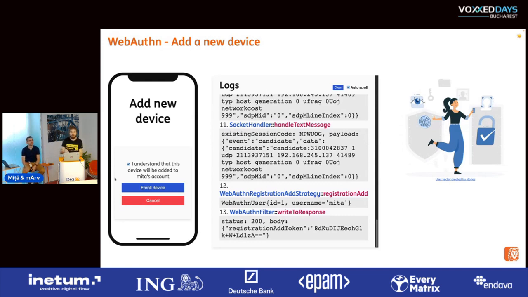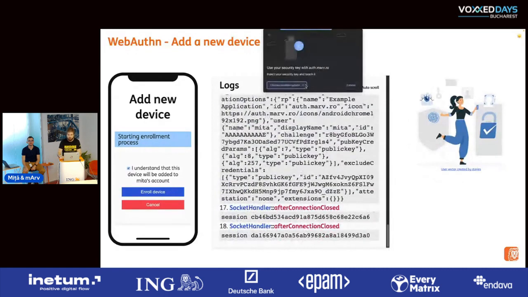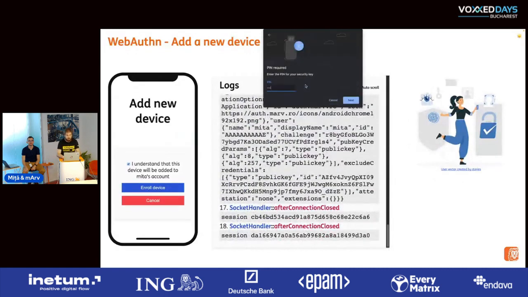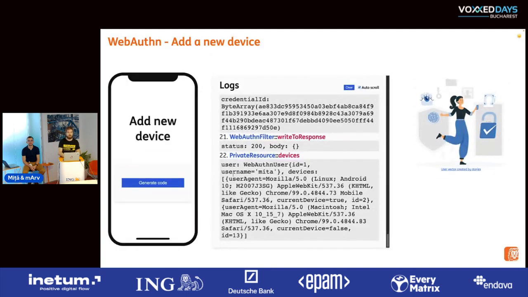And at that point, when I tick it, I'm receiving the registration add token. You can see it here in the logs. And I'm now ready to enroll this device and going through the USB security key enrollment with the PIN and proving my presence. And I'm now enrolled. And actually, we can see in the final log that the device's endpoint returns 2 devices. If you can spot them, there are 2 user agents now connected to Mița's account.